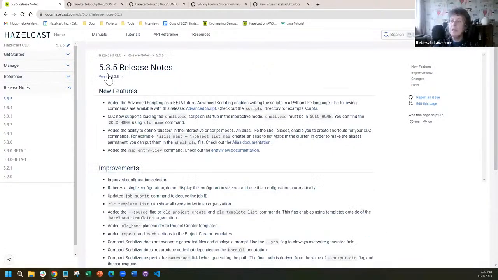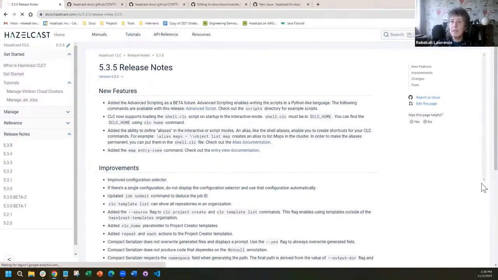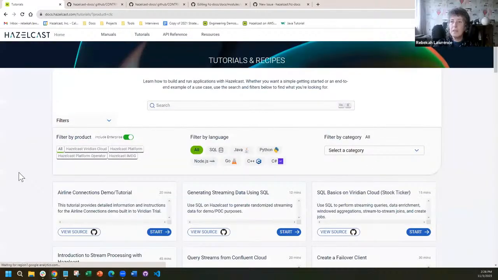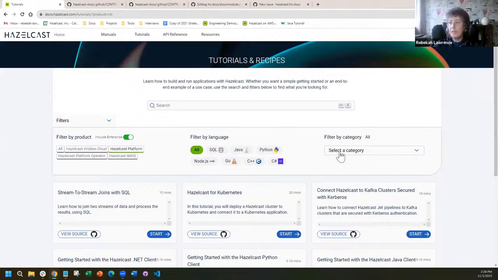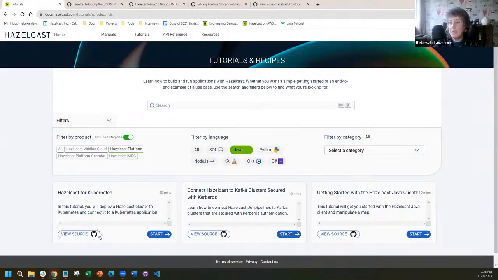Along the top here is another way to access the different documentation sets. These will all take you to the latest version of the documentation. You can access the tutorials, which you can do here for each separate documentation, or you can access it from the tutorials page, which takes you to another home page. You can filter by the product that you're interested in, the language that you want to use, and then follow the tutorials from here.